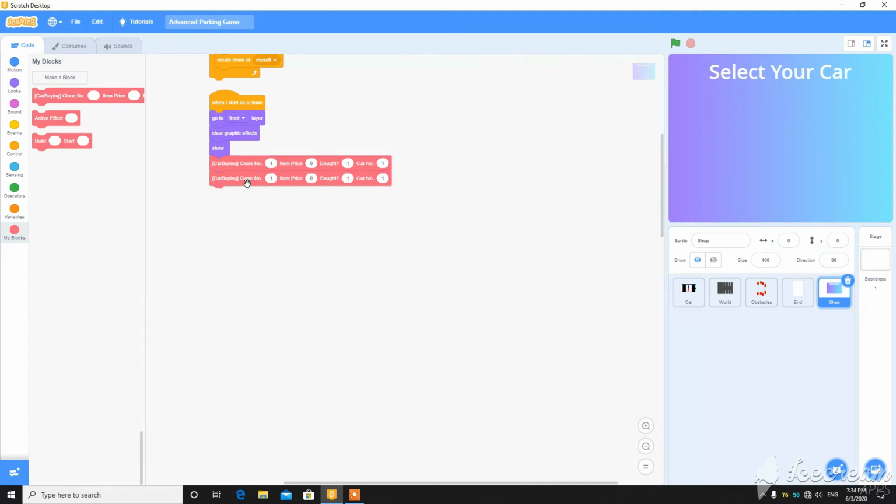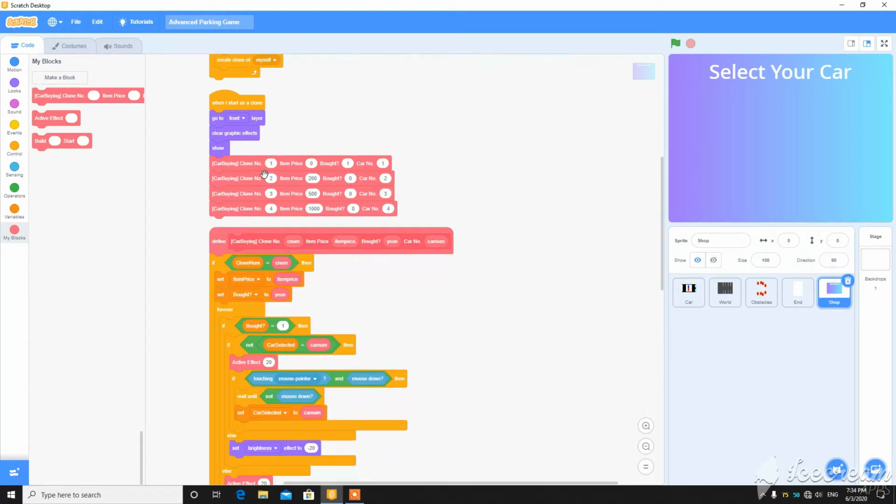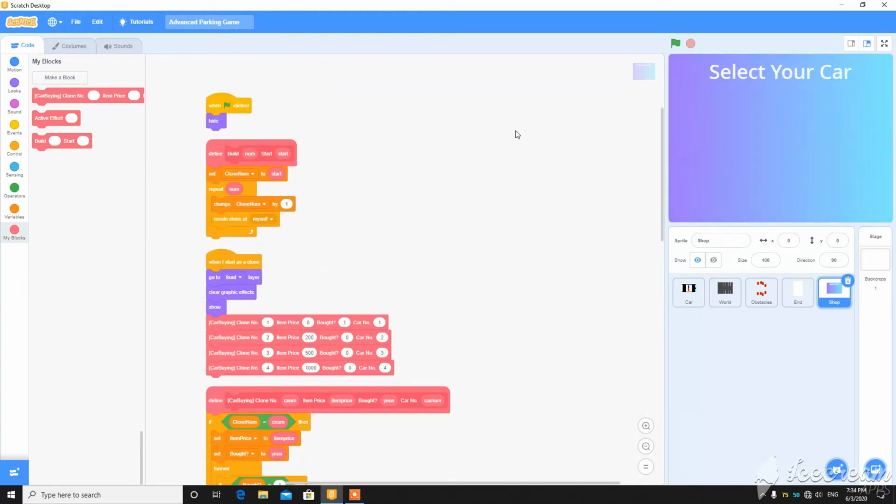Then duplicate this, clone number 2, item price is 200 in my case. In your case you can put anything. Then bought is not bought, so set it to 0. Then car number is say 2, then duplicate these both and set the bot to 0 here. Then clone number 3, clone number 4, item price is $500 and then $1000, bot is 0 and the car number is 3 and then 4. So this is the small script you can make for the shop.